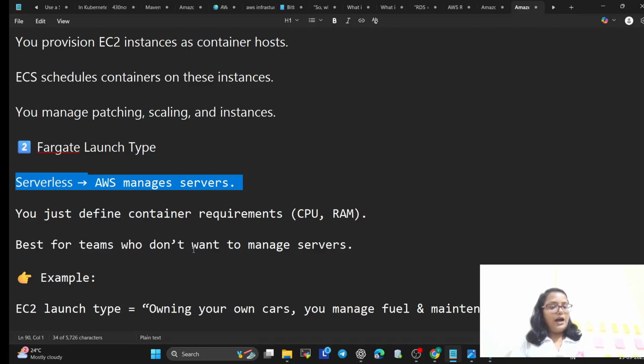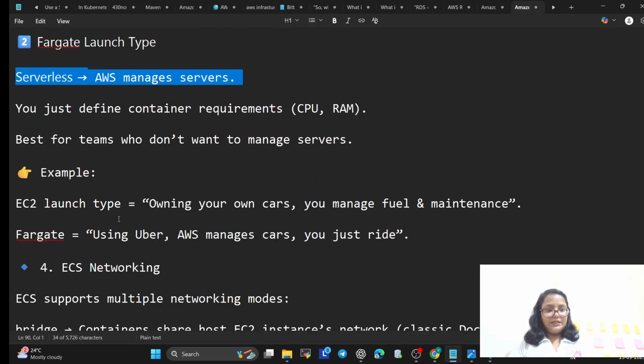So how does it work? With Fargate, you don't need to provision, manage, or scale any underlying instance. You simply define your task definition with the required CPU and memory, and Fargate takes care of provisioning the compute resource to run your container. For example, EC2 launch type is like owning your own car, you manage fuel and maintenance. Fargate is like using Uber, AWS manages the cars.